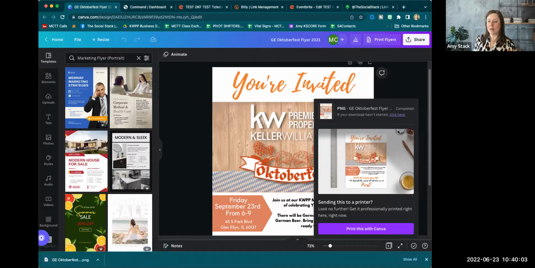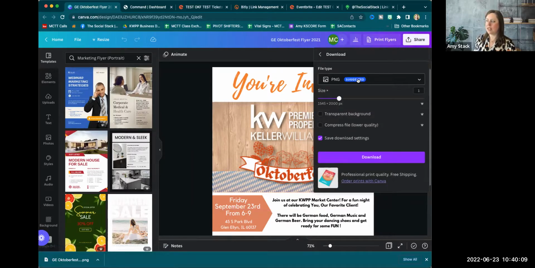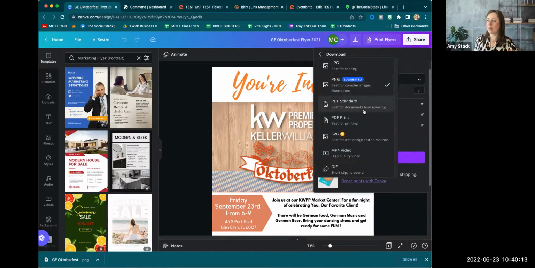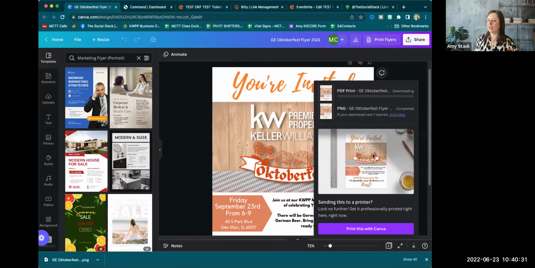The other file I want you to download is the same flyer. We're going to go ahead and hit share again, and we're going to hit download again. But instead of leaving it on PNG, I'm going to click that drop down, and I'm going to hit PDF, and you can do standard or print. And the reason I do the PDF is if I want to send a physical invitation to somebody, this is pretty much all ready to go. I could send this to a printer, I could print it myself and stuff envelopes, whatever is best for me and my world I can do. So I'm going to go ahead and hit download.